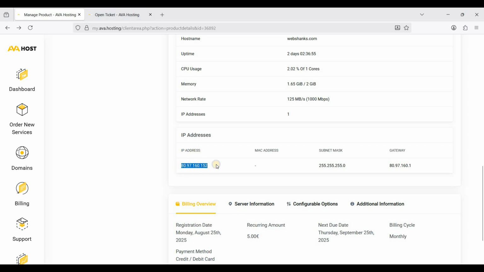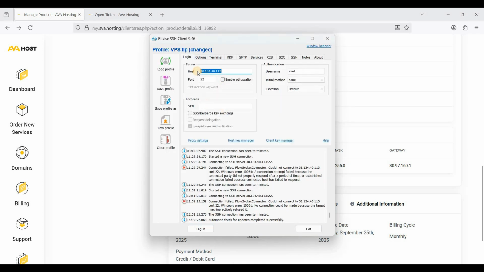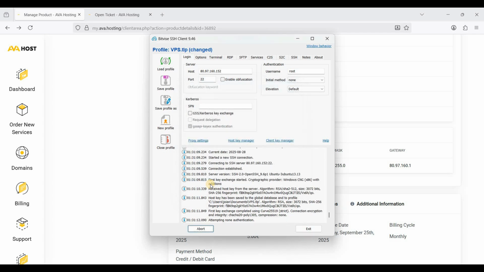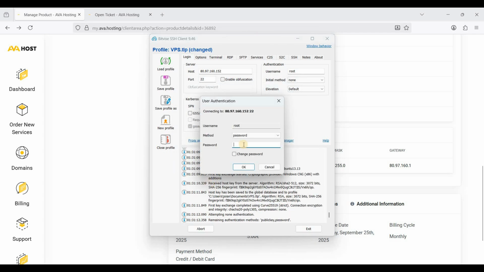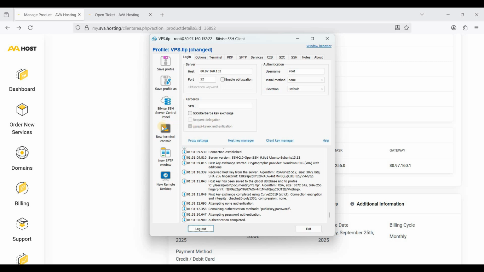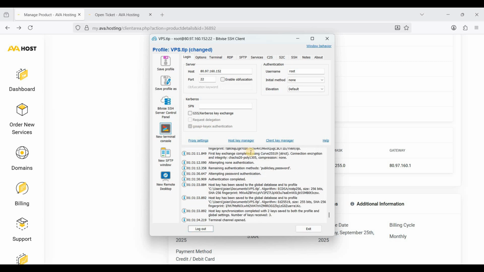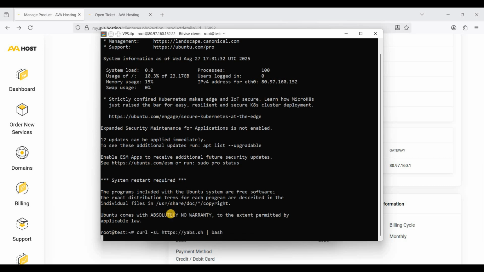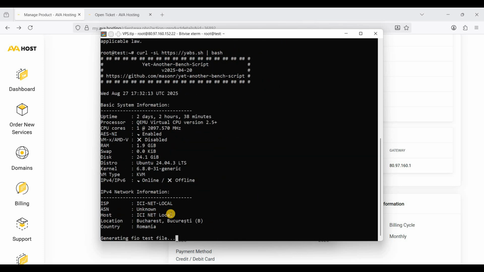I'll just copy my IPv4 and I'll paste it here. Use root as your username and click login. Click accept and save. Enter your root password and click OK. So we will open a new terminal console and we will run yet another bench script. Okay, I'll just paste the script here and we'll wait for a few minutes and I will be back with the results.